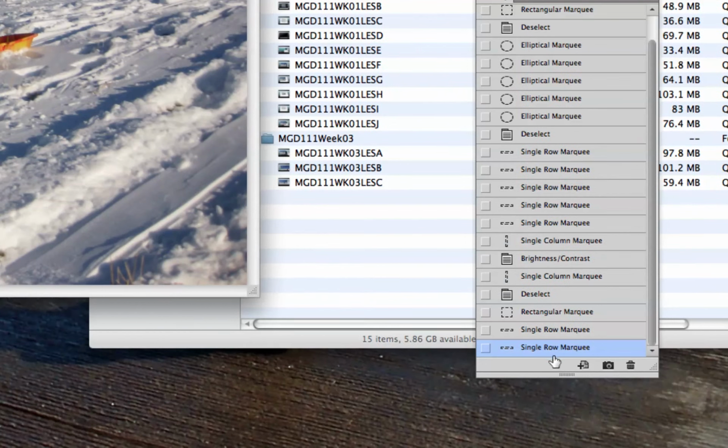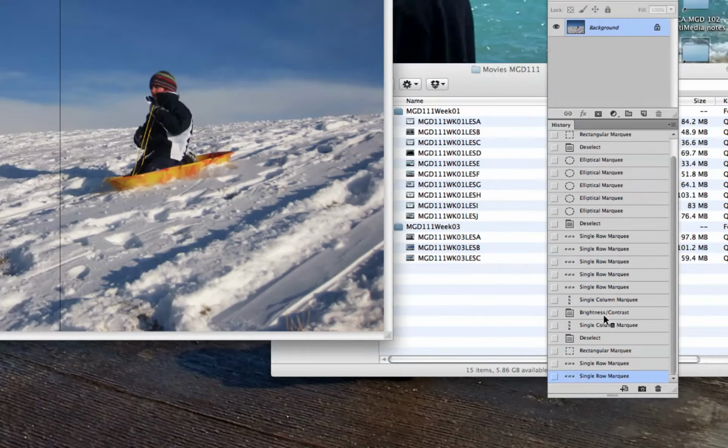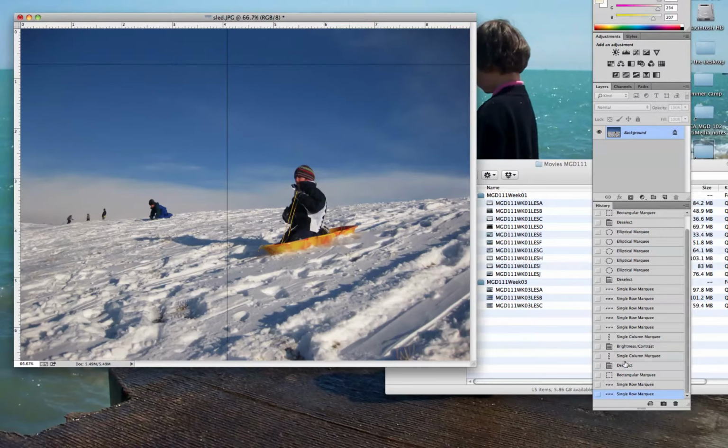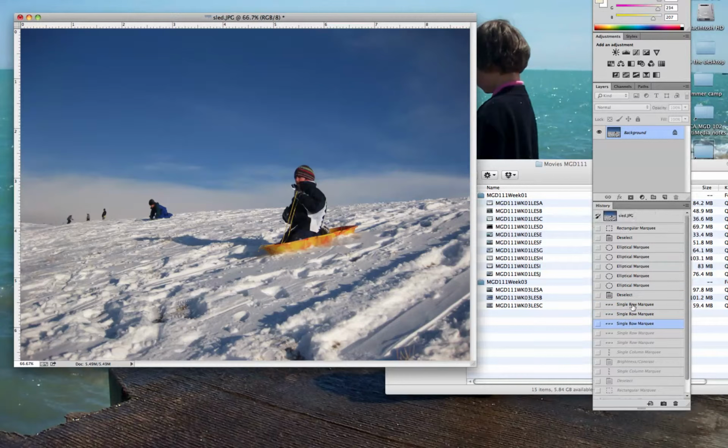Some of the steps that we have done here, we did a single row marquee, rectangular marquee, we deselected, etc., over the past few lessons. Now the cool thing about that is we can actually go back, if we just click on a step, say here, elliptical marquee, it'll temporarily undo all of the steps that have happened since then. If I click on the next one, deselect, you'll see it redoes that, etc., etc. So it allows you to go back in time to a certain degree.